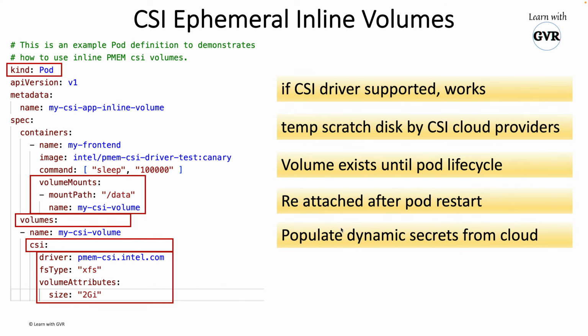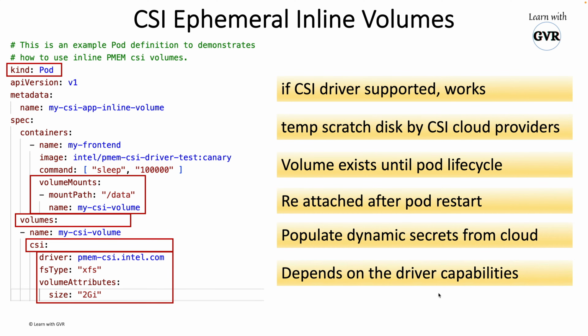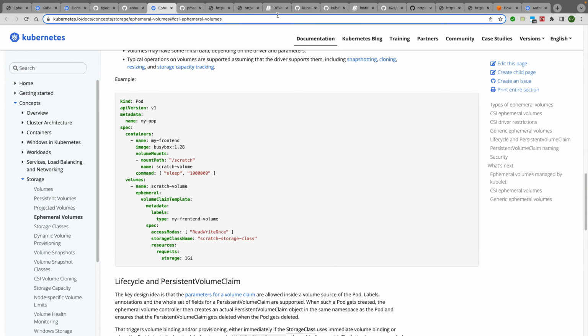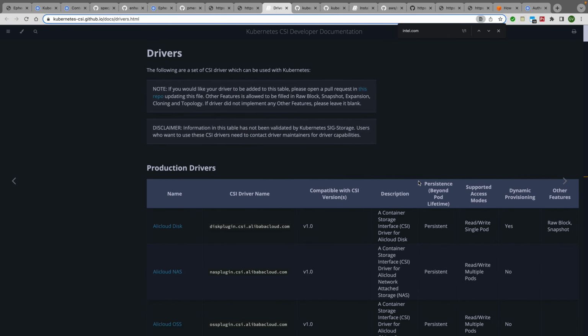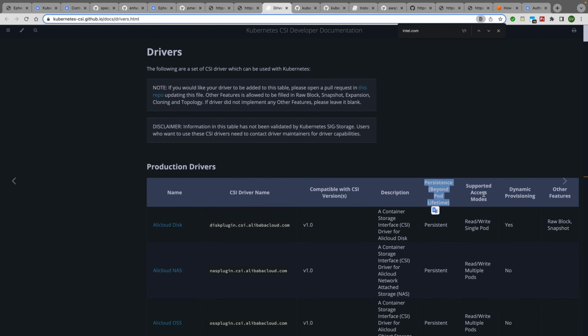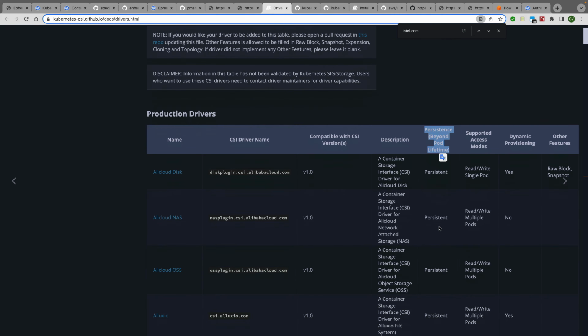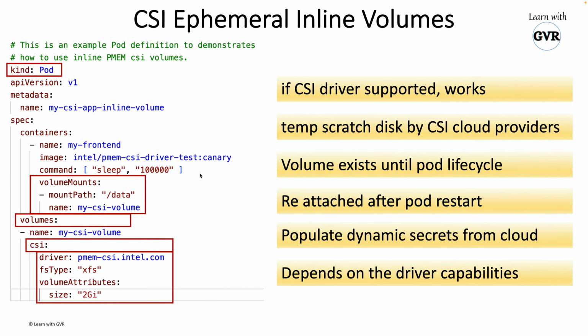Now let's go back to the slide. It depends on the driver capabilities. That's the most important thing. If you are using any driver, its capabilities must support what you need. Go to the driver documentation, where you will see supported access modes. Some drivers provide these. We'll see one example here.